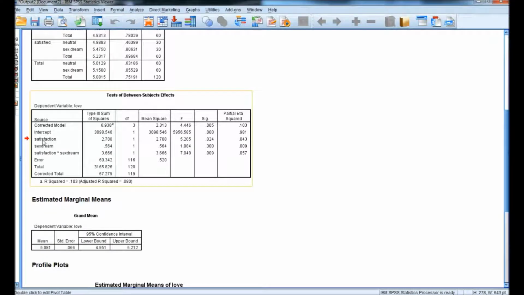For the satisfaction independent variable, I can see that it has an effect on perceived attraction, perceived love, because the p-value here is below 0.05. It's actually 0.02. The sex dream manipulation, however, didn't seem to have that much of an effect, because the significance value is 0.3. But more importantly, we're looking at the interaction effect, which is the satisfaction times sex dream interaction term, and the significance of this term is 0.009, so way below 0.05. Therefore I can conclude that my interaction effect is significant.